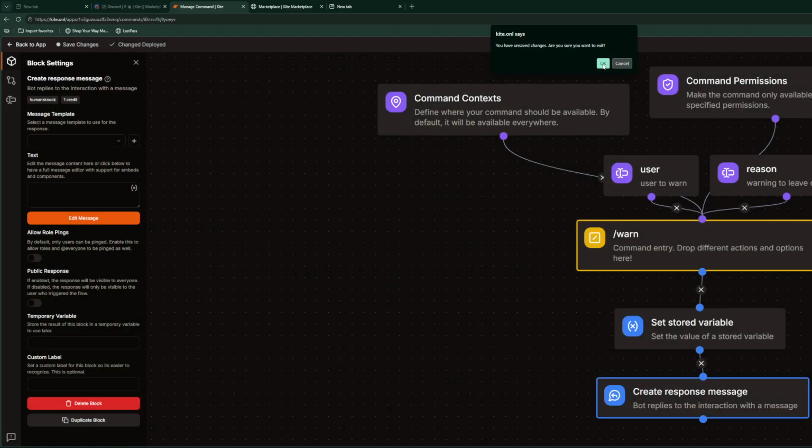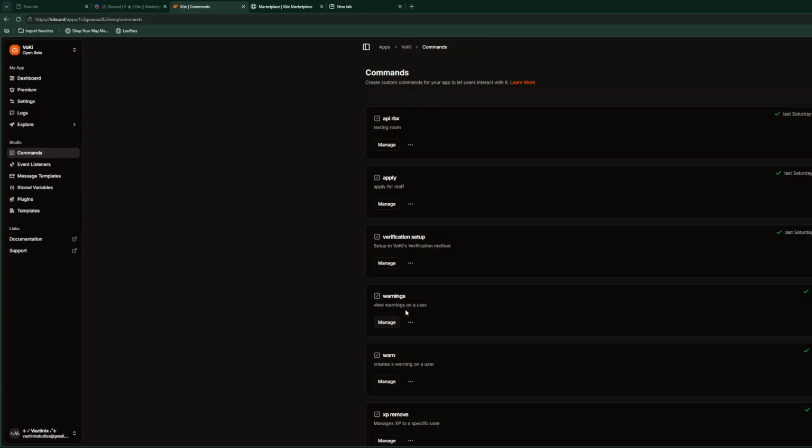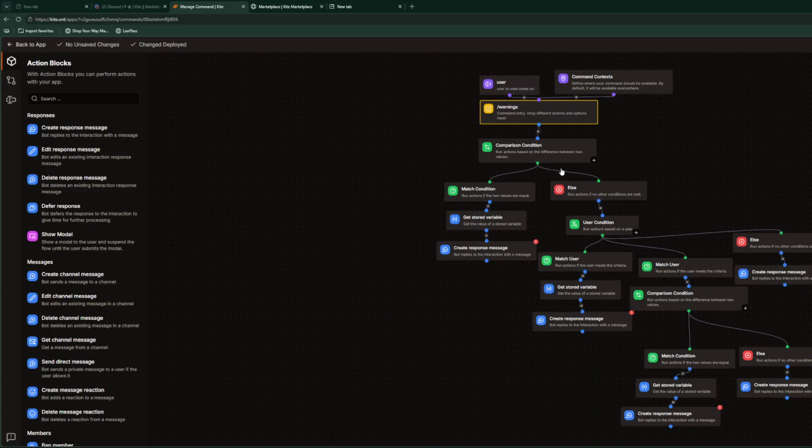Now we're going to go to the warning itself. How to view and staff viewing as well. So this path right here where my mouse is hovering will allow the user to view their own. And this over here has the ability to view for staff and will condition if they have the proper permission to view it. If not, it will give them a no access.